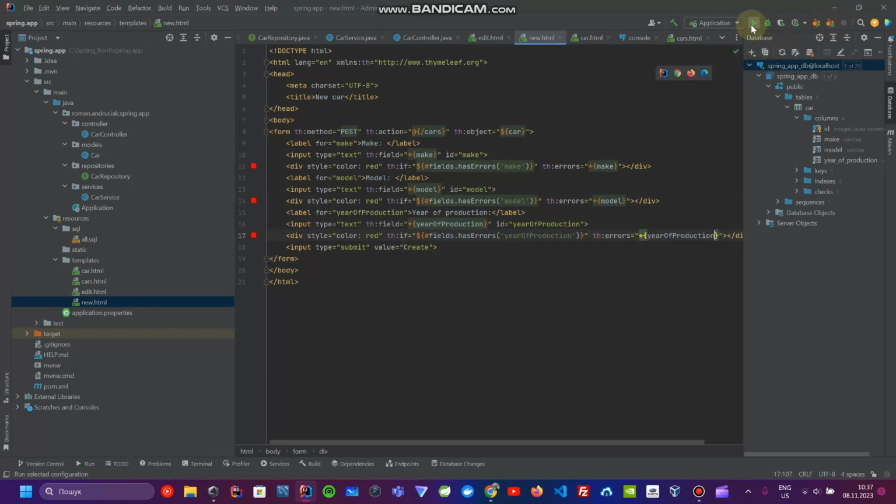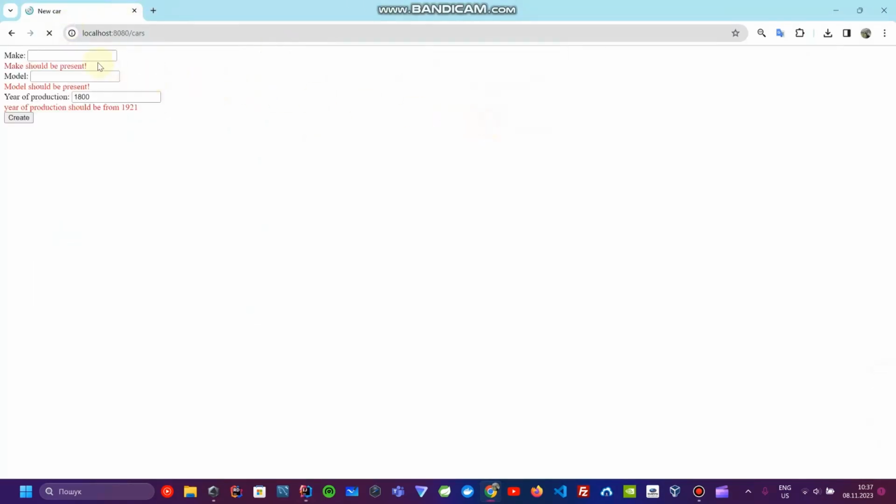And now let's try. It started. Oh, and we have errors. That make should be present, model should be present, year of production should be from 1921. Now let's try Mazda, and we have only one error. Year of production should be from 1921. Now do it correctly, and all works successfully.